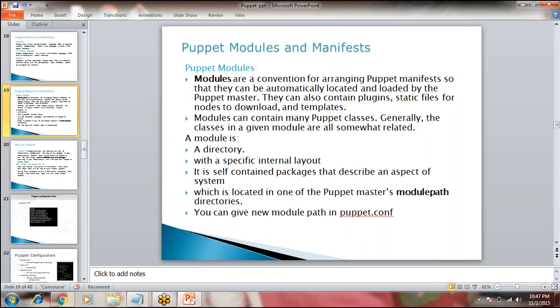Okay, Puppet modules and manifests. You'll see the modules again. Modules are a convention for arranging Puppet manifests so that they can be automatically located and loaded by the Puppet master. Because of some specific purpose, we'll create a module, and whenever Puppet is loaded onto your machine, the Puppet master, these modules will automatically load to your machine.